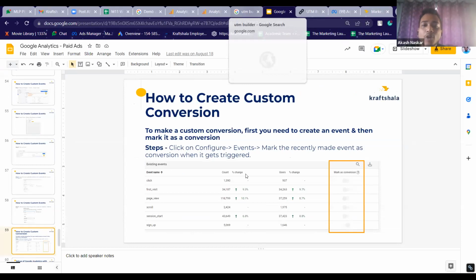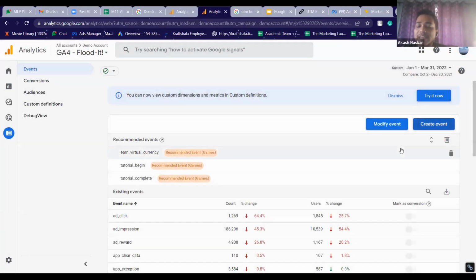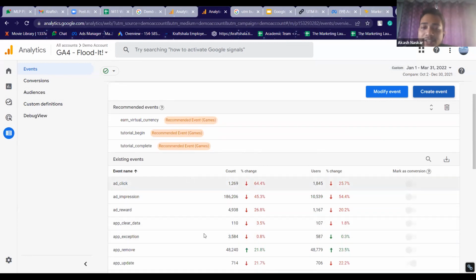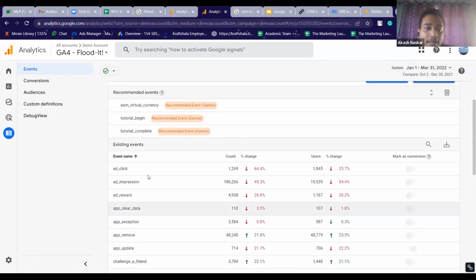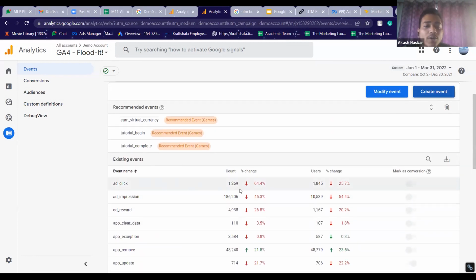Currently I'm not able to create the event because obviously I don't own the Google Analytics demo account, so you'll not be able to create events here, but for your own website, you will be able to create events. So currently it will show you events here. Here it is showing all the particular events that have been created by Google. If you create a new event, it will be shown as a new event here.